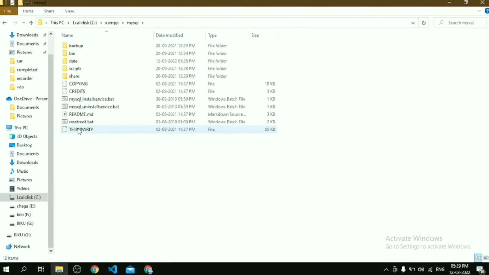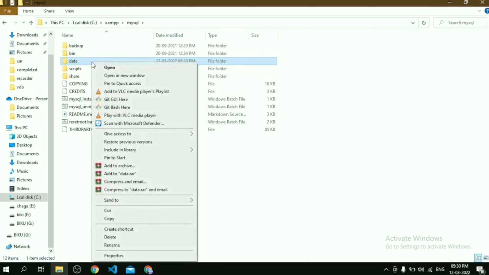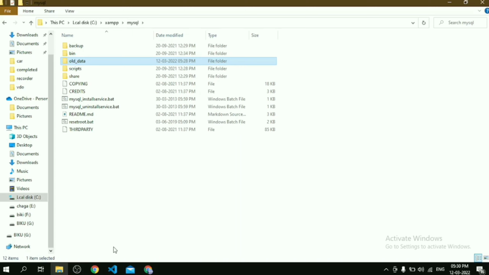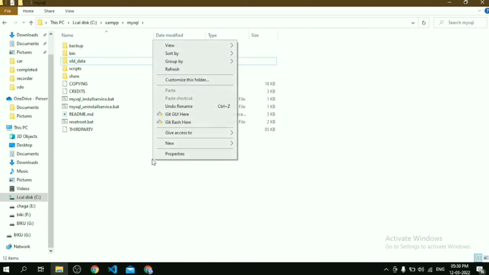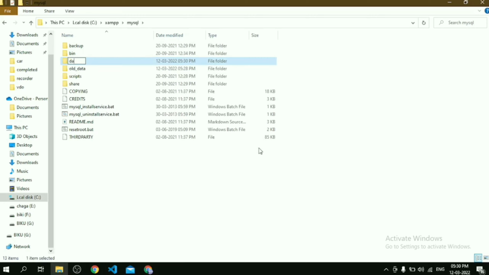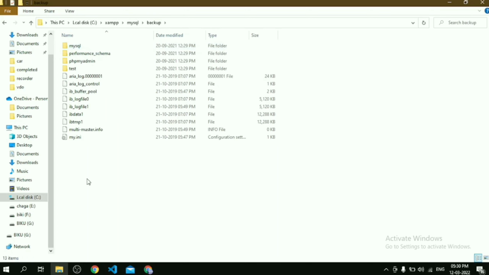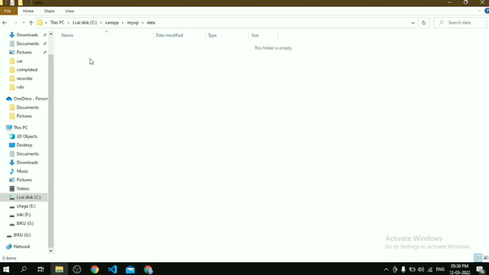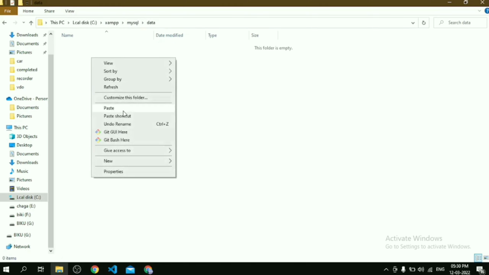In that folder there is a folder named data, and just rename this folder to any name. Suppose in my case I just want to rename this folder to old data. Okay, and also create one folder and name it data. Okay, after that, just go to the backup folder and copy everything and paste it in the data folder which was created recently.